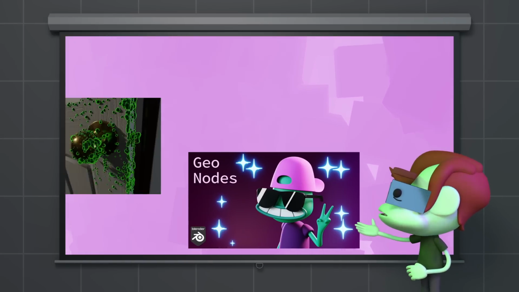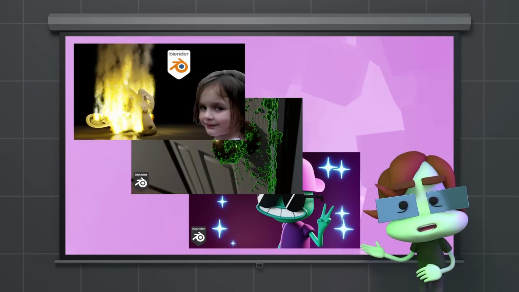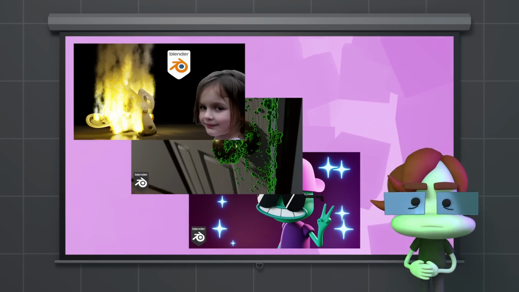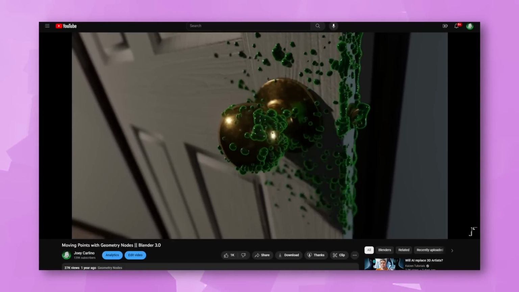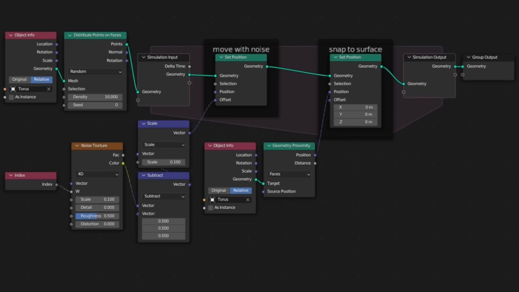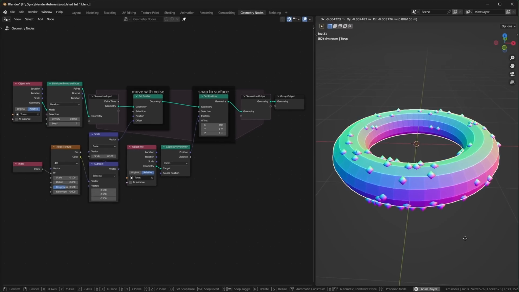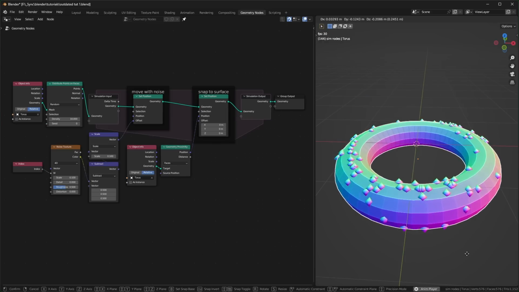Now that simulation nodes are a thing, what I showed in these next videos is much easier to do. Like in my moving points video, there was a problem with the points occasionally teleporting really far away, but if you use this node setup with simulation nodes, then the result is much smoother and you only need a few nodes.